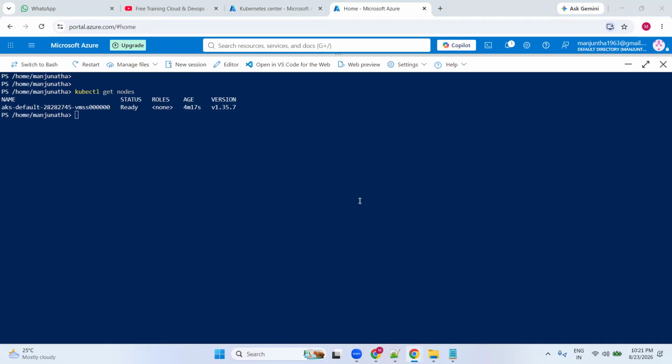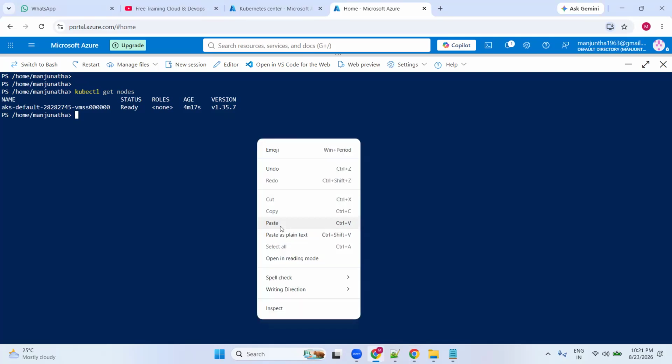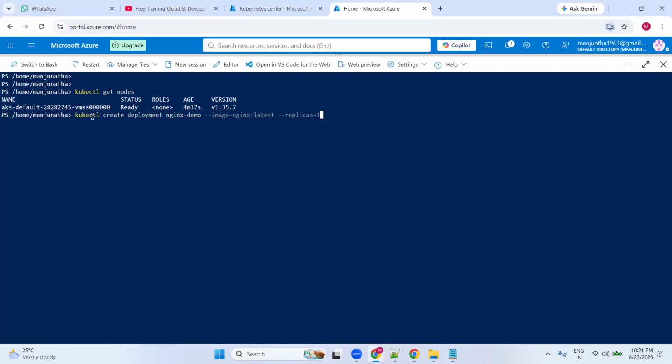You can call it an imperative method. If you're using a command-line-based approach to deploy any application, we call it an imperative approach. Okay. So now I'll just execute this command. This is going to create the NGINX demo deployment, and the image it is going to use is latest. And the pod, it is going to be running only one.